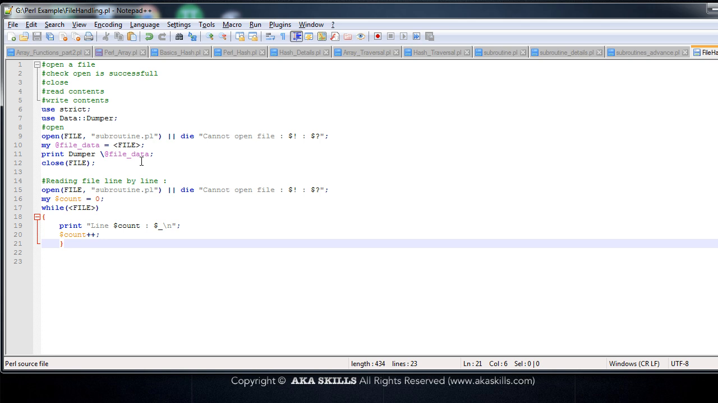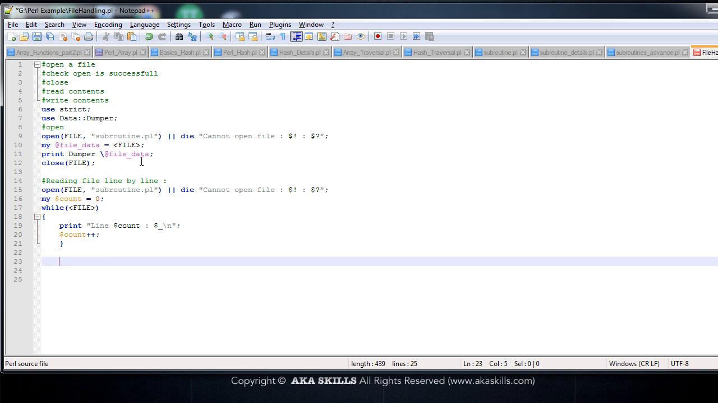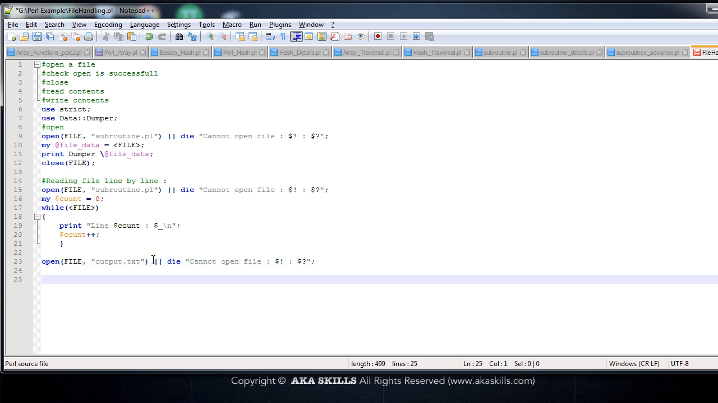Let's go ahead and actually write some data to a particular file. So now what we'll do is we'll create a file and then we'll put some data into that particular file. The syntax of opening a file or creating a file, basically writing a file, would remain the same. So I'll simply copy that particular statement. I'll change the name, let's say output.txt. We'll say cannot open file, $!, $?. That would still remain the same.